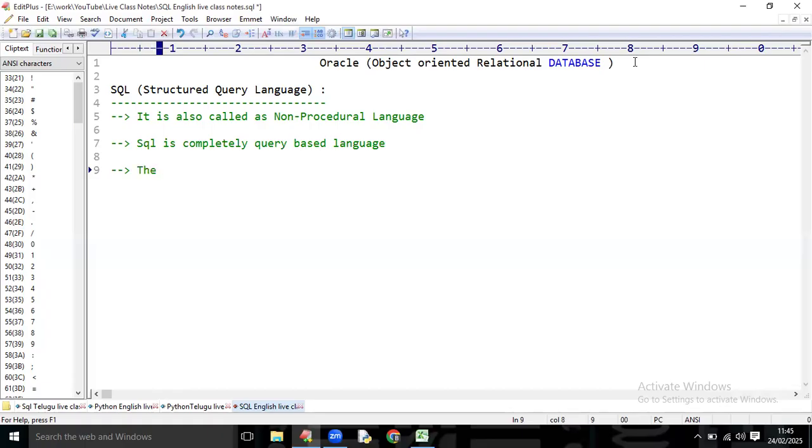So this language does not support programming features.